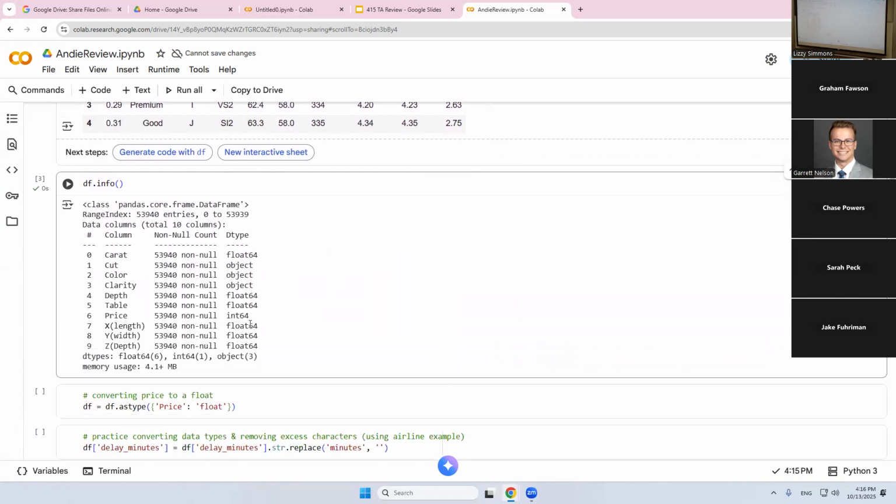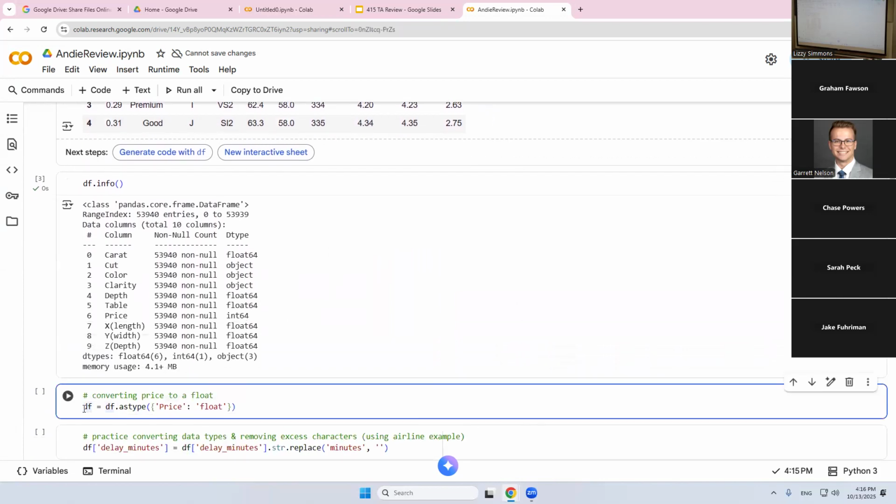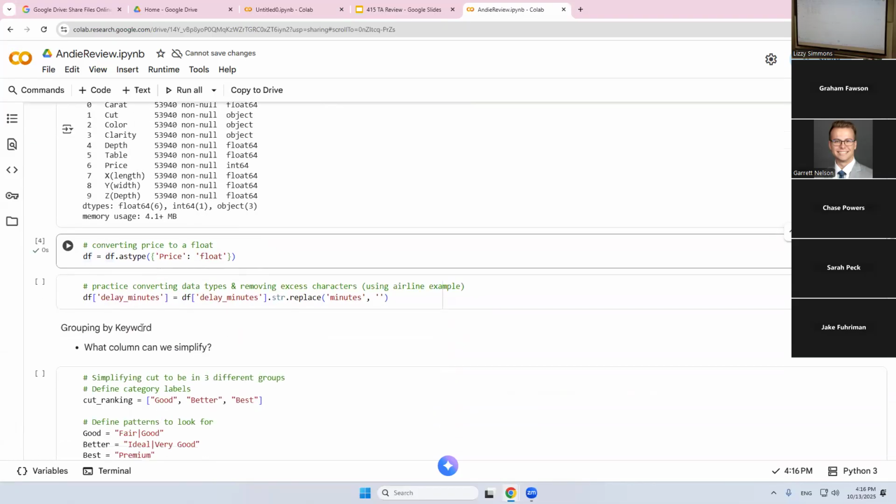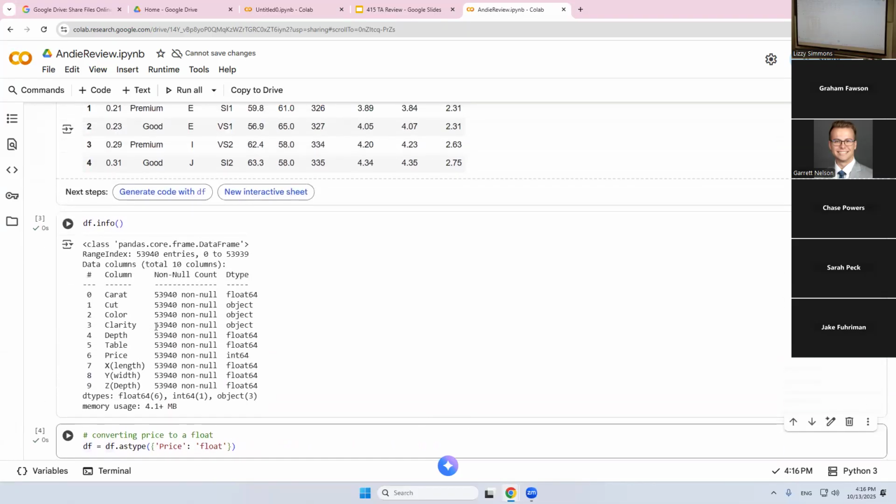And so to change a data type, you're going to do this code right here. You're going to do dot astype, and I'm going to change the price column to a float. And you can do that with the other data types too. With the float, you can do integer, I think. But yeah. Any questions on that?